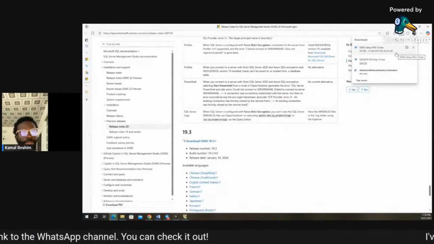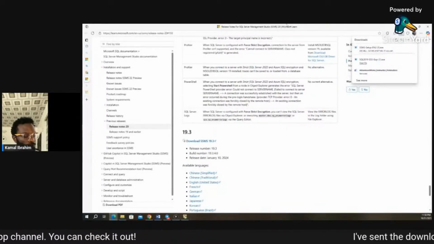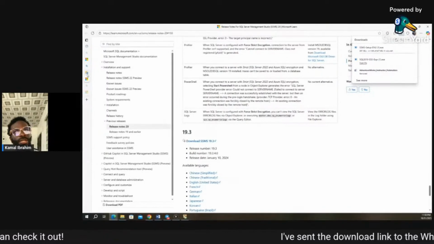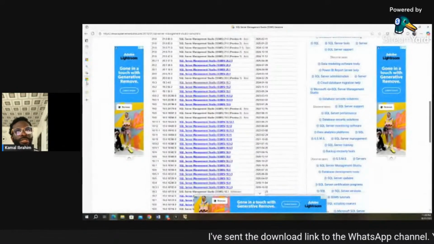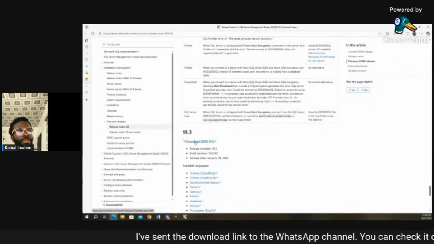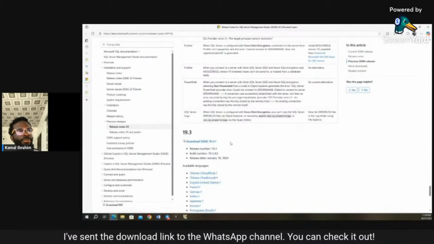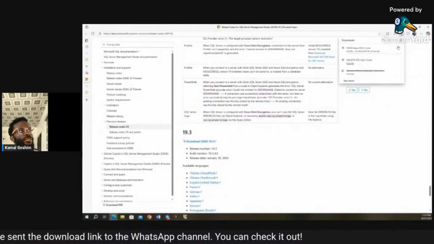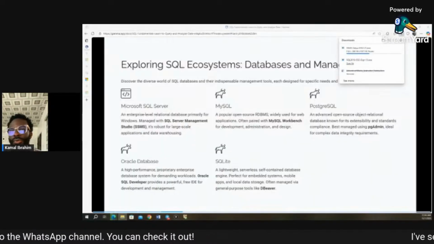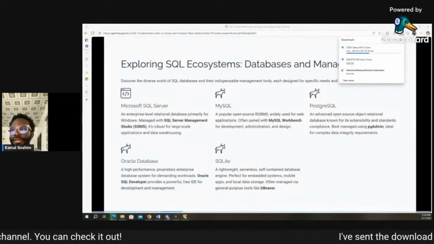Yes, 19.3. So once you click on that here, it's going to take you to this page, and then you click download SSMS 19.3 here, and it's going to begin download. So what you're going to do now is open the file you have downloaded.